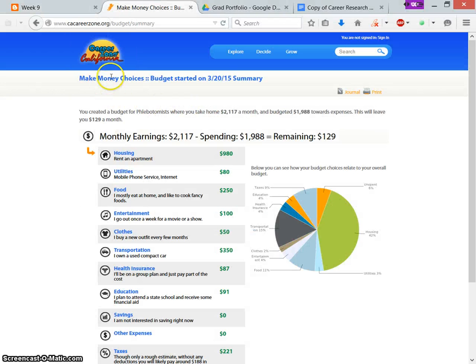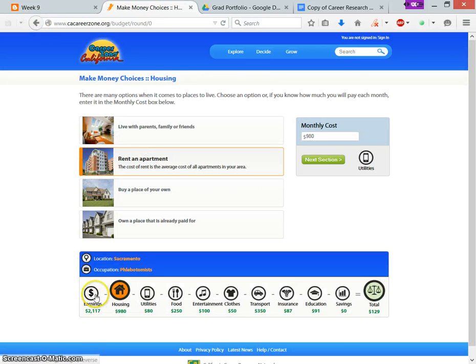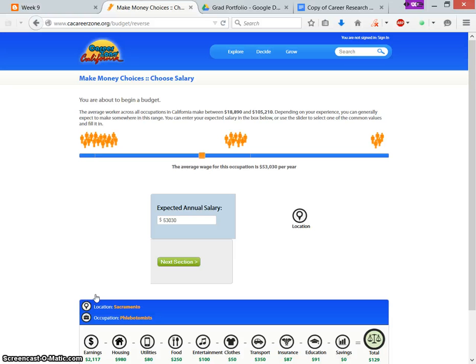And then what you're going to do is go back to the beginning. You can either click the back button until it takes you all the way back up here, or what I'm going to do is click on housing, and go back and click on earnings. That's kind of a quick way to get there.